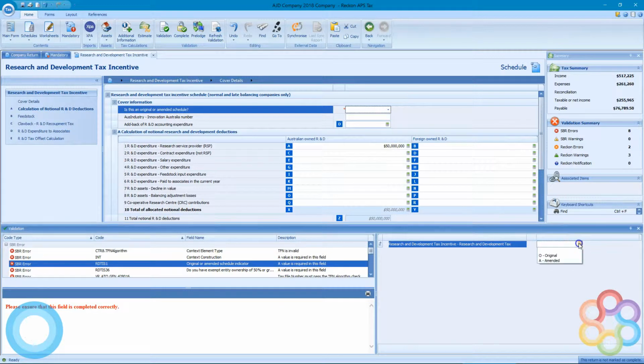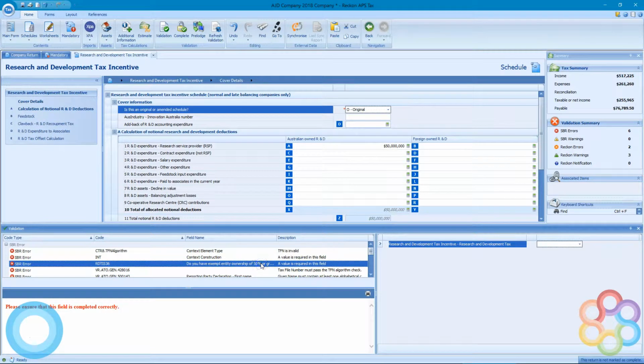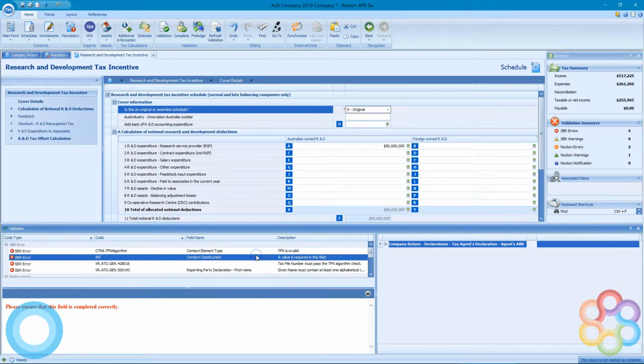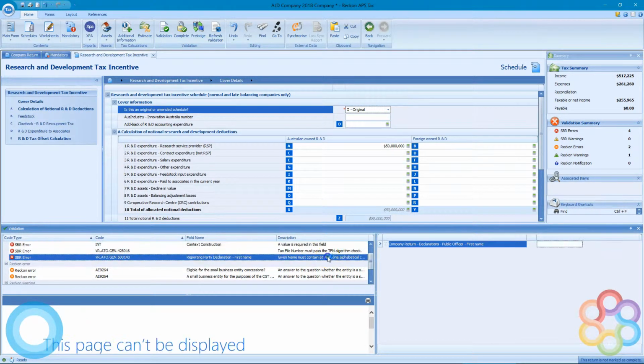If I click on the heading itself, you can see it loads a page in the background with the full detail. And once I enter that out correctly, the SBR error will remove itself from that validation screen. So you can go through those, enter what's required to eliminate it, to get those errors down to 0. Most of the errors in my example here are because of the TFN, but it also gives us some Reckon errors and a Reckon warning.